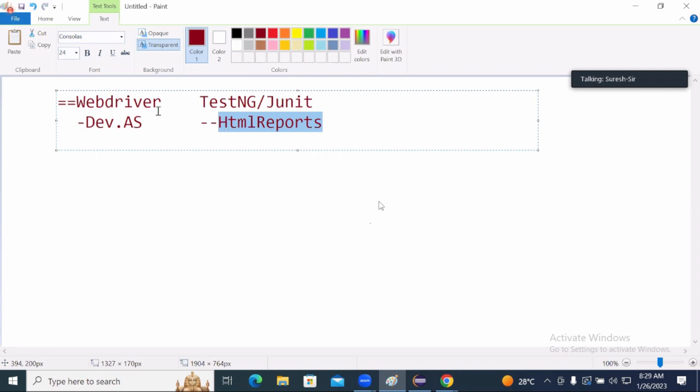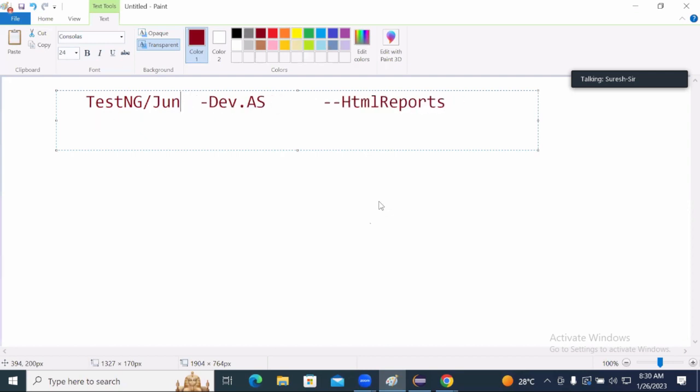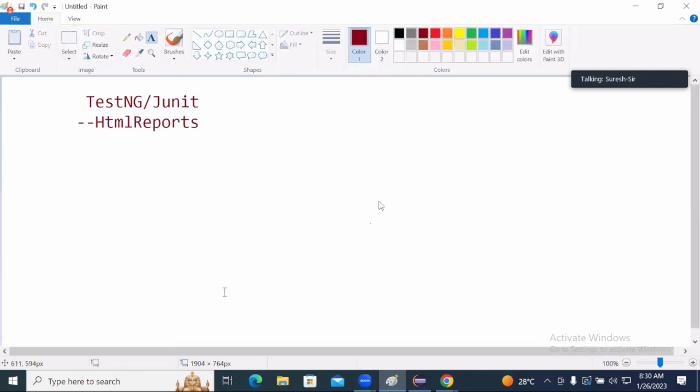Previously, we worked with WebDriver and got comfortable with that. Similarly, we need to understand how to work with TestNG. So first, what is the use of TestNG? To generate HTML reports.